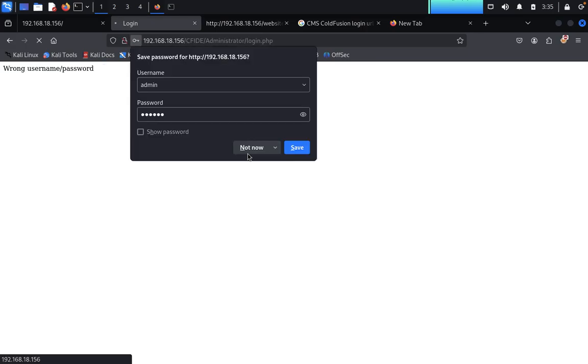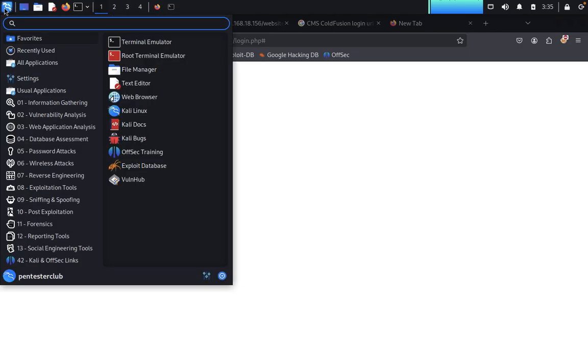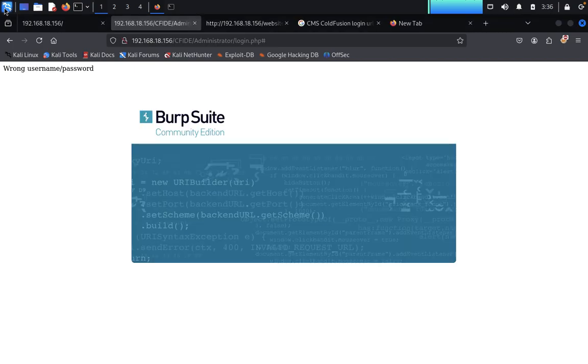So we have found a username and password here. So default usernames and passwords. We just try admin and password, then try to log in. Wrong username and password. So then we would like to use a simple SQLi payload to log in. So we try using Burp Suite.